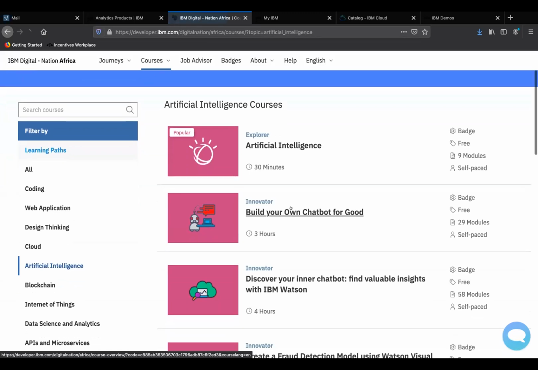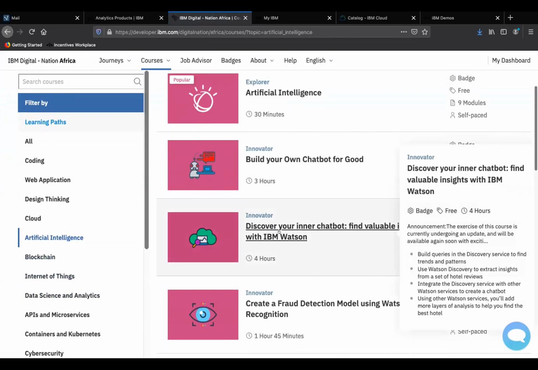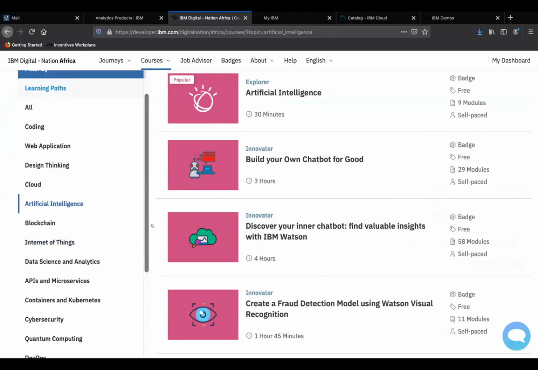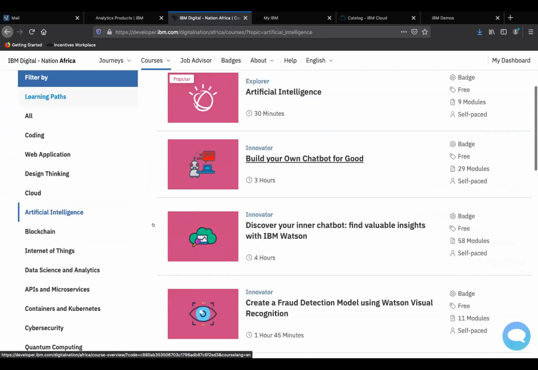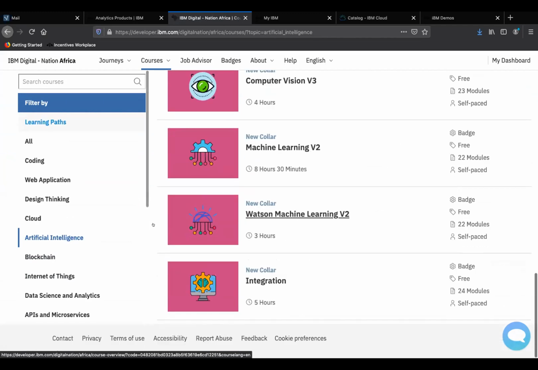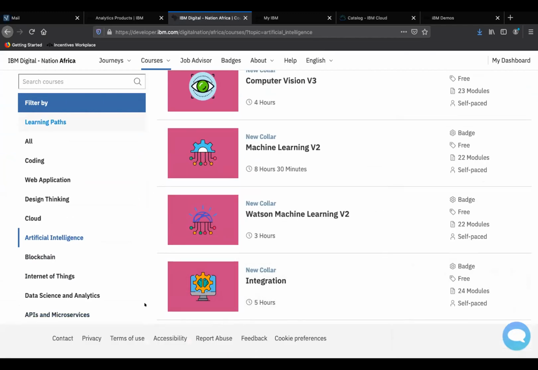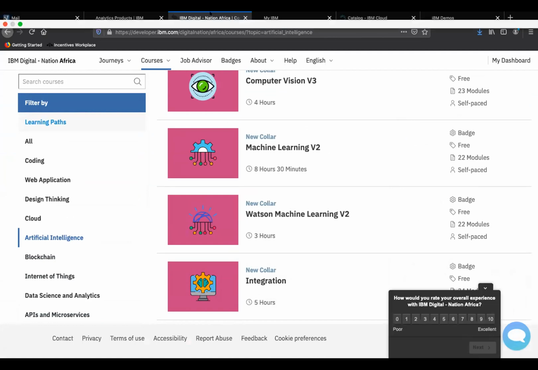So if you want to build a chatbot, how to build your own chatbot, how to actually discover your inner chatbot. So going further down, everything from the basic level of what is artificial intelligence, down to the point of integration where you actually get to create that AI solution. Everything is made available on the platform. And then you can take courses that help you with this.